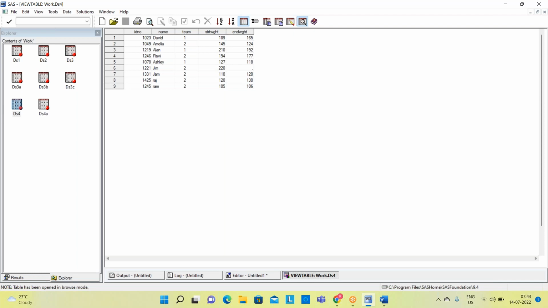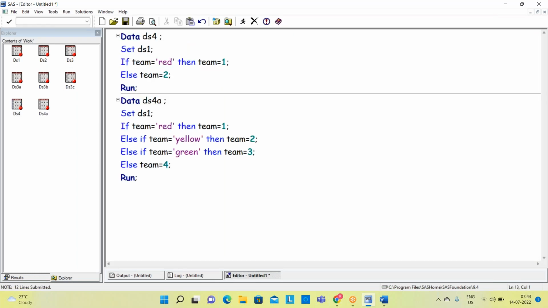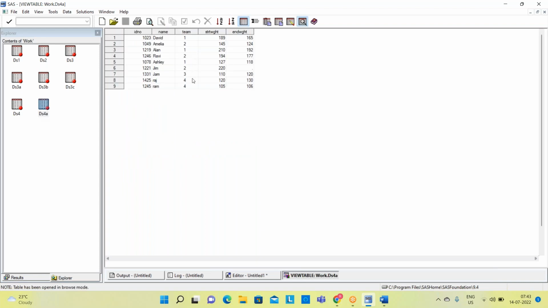Right. So now you can see here, if team is equal to red, team equal to 1. Team equal to yellow, team equal to 2. Team equal to green, team equal to 3. Team equal to 4 else. So if it is red, 1. If it is yellow, 2. Wherever it is red, it will mark it as 1, yellow 2, green 3, and the rest all is 4.